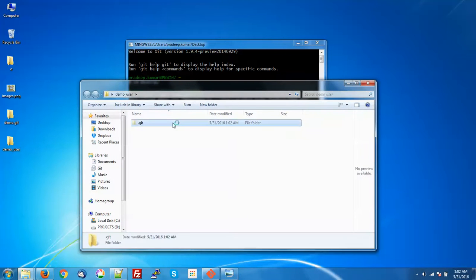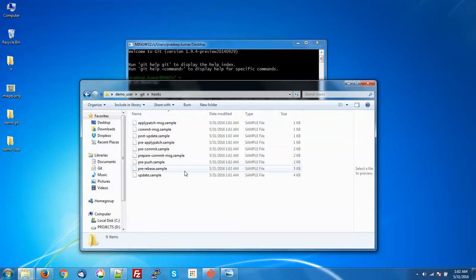So let's get into the repo. Into the hooks, you can see there are already hooks defined in Git, but all these are sample files. For every most important action, they have a hook which can be hooked into the flow. So let's edit one hook and let's see what's happening.